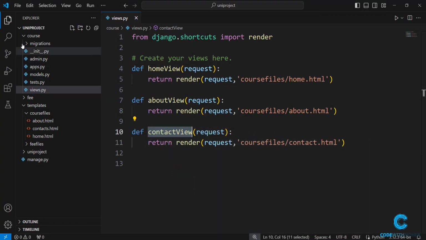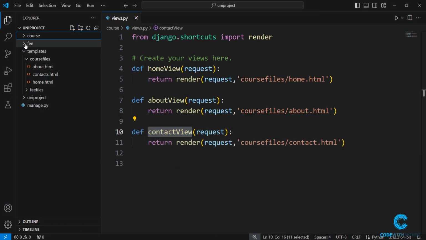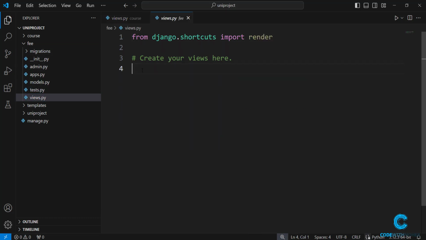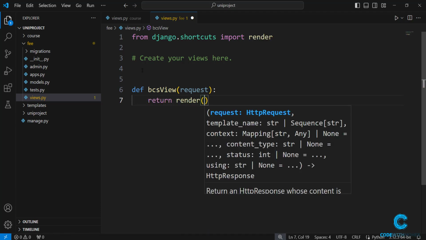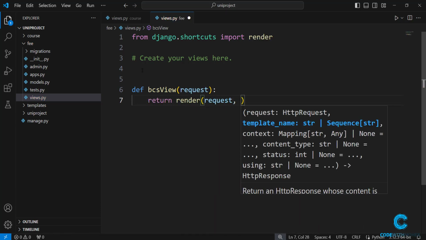So for that one, what I have to do is open my fee application. Inside fee views, I'll create a function by the name of BCS, Bachelor of Computer Science, view, with request, and return render. The first parameter is request.